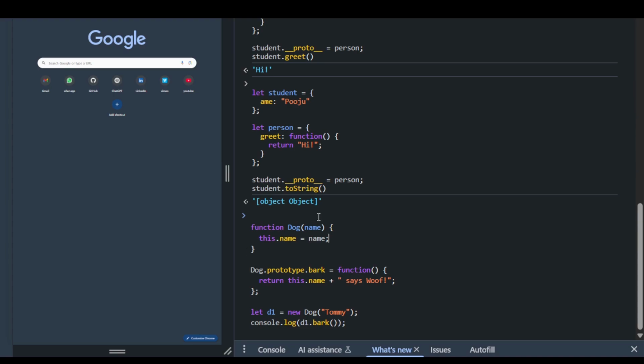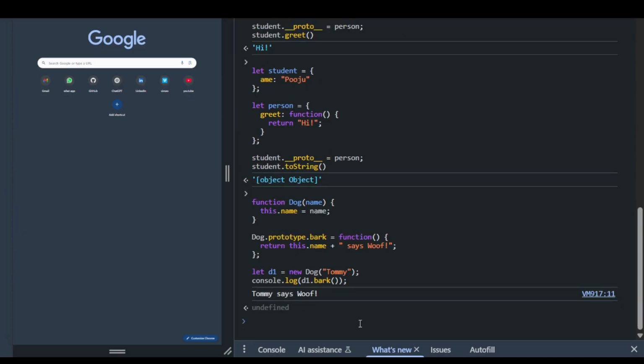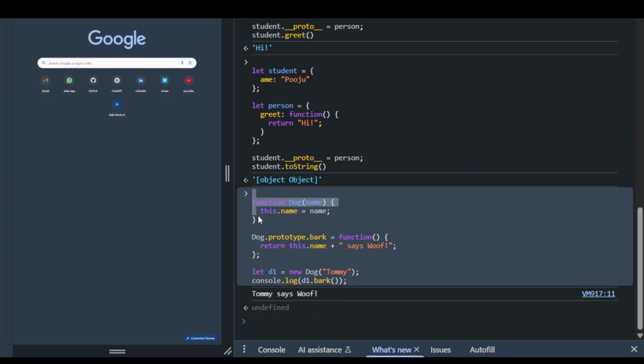Then again, this d1 is an instance of object. We are using new here, so that means we are creating an instance of object. Inside it a name value came, which is the name Tommy, and then inside it a bark method is coming. Bark method means Tommy says woof. Now if I write d1.bark, I can get this output: Tommy says woof, which is coming from this functional prototype, right?